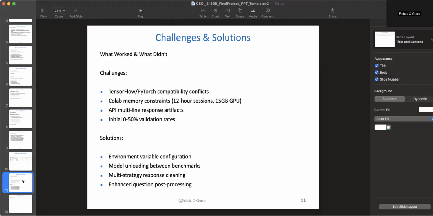in the mix QG. Another issue that I actually ran into with the APIs, you get multi-line response artifacts, which causes a lot of issues as far as like processing and generating the questions. So I had to come up with a multi-strategy response cleaning process to handle that. And lastly, another big challenge that I had was I was actually getting validation rates anywhere from 0 to 50%. So I had to figure that out why, and I had to enhance questions post processing. And that was pretty much about it.